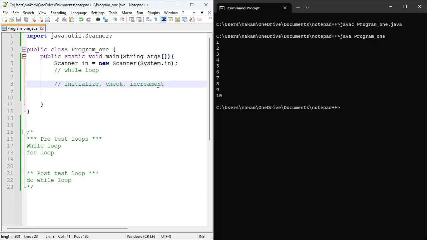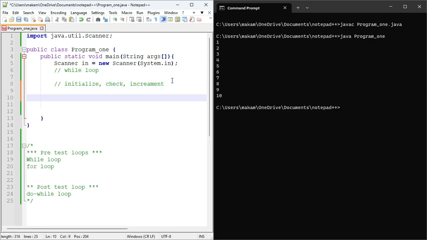Hopefully that's how you spell increment. Initialize, check, increment. They might teach it differently, but you need to understand the concept of loops. So initialize, check, increment. You need those 3 steps in order to perform a successful loop. If you skip or miss one of these steps, your loop is not going to work correctly. Any loop is not going to work correctly.